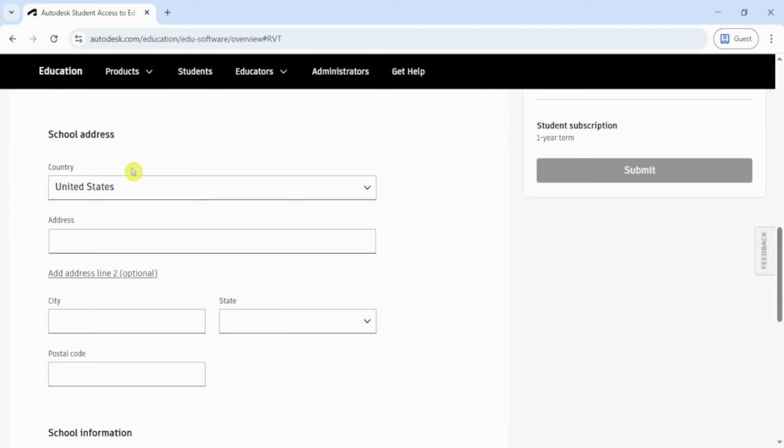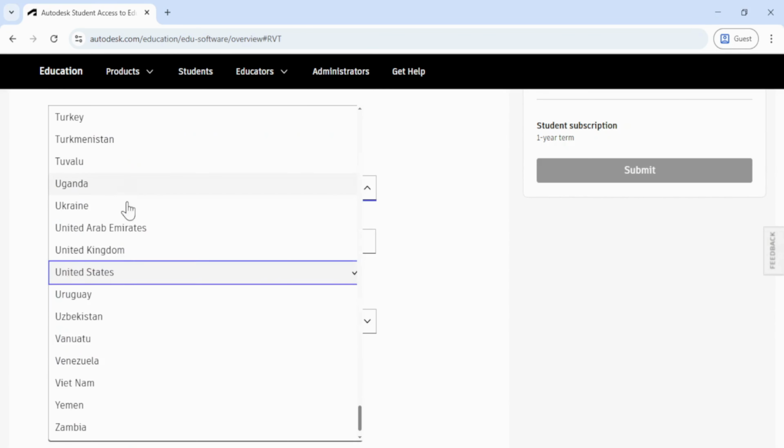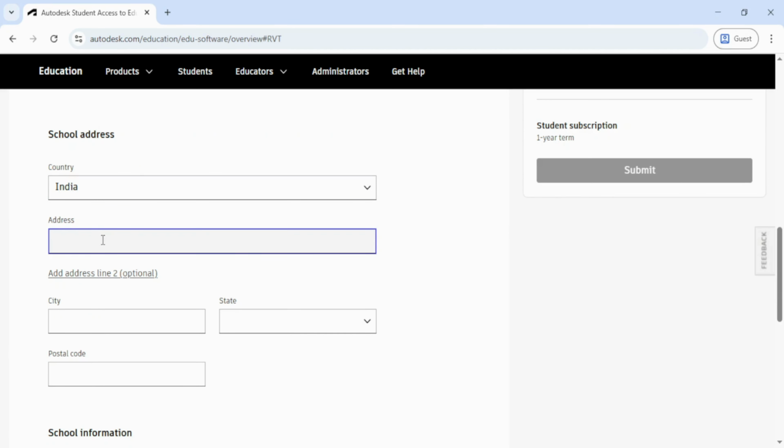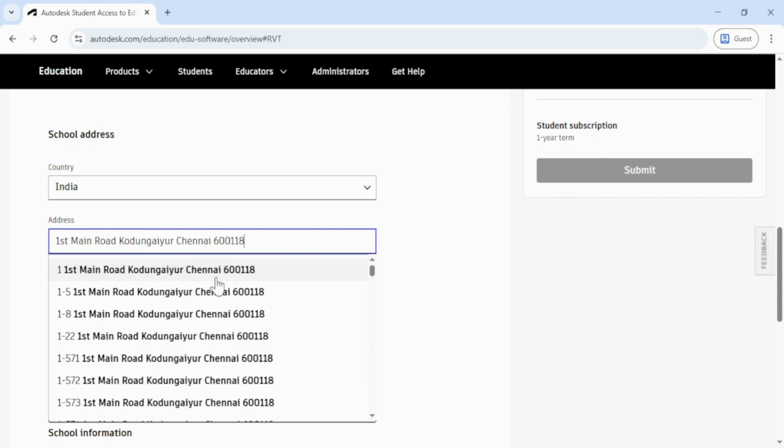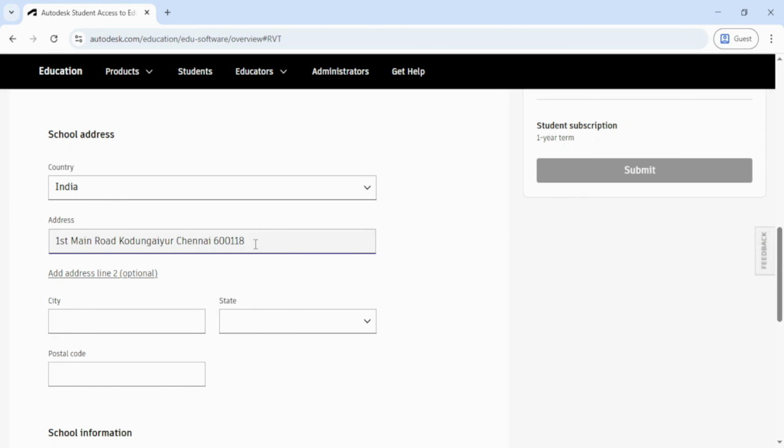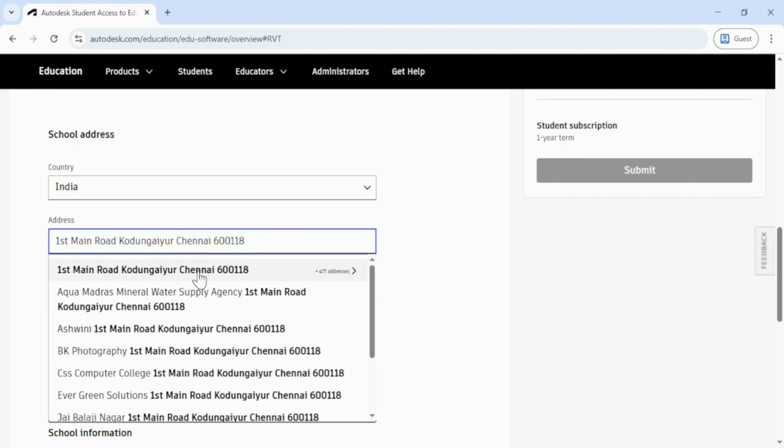Now it will ask you to fill in the school address. Whichever country you can select, I'm just selecting India here. And the address, let us say this is in Chennai or any city, you can select any of those. It will also give you some auto suggestions, and if you're not finding anything, you can enter it manually.